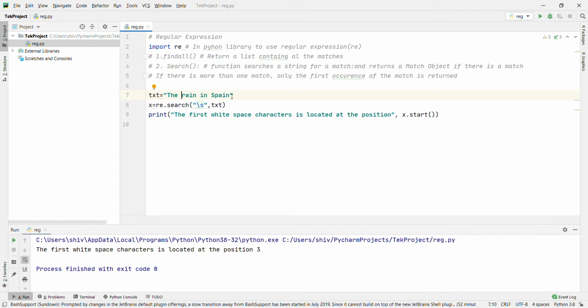Now if you remove this one, what will happen? The first string starts with T at 0, then 1, 2, 3, 4, 5, 6 and 7. Then if you run it, it will print 7: the first white space is located at position 7. If you remove one more space here, then 8, 9, and it is going to print 9, because it starts with 0. Is this clear now?